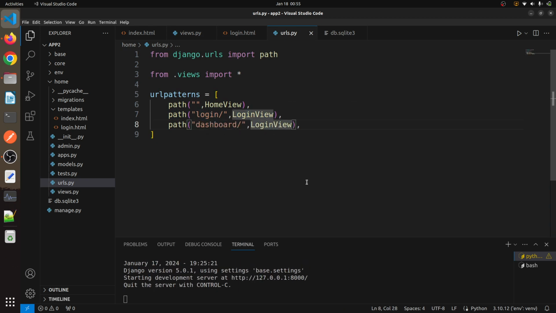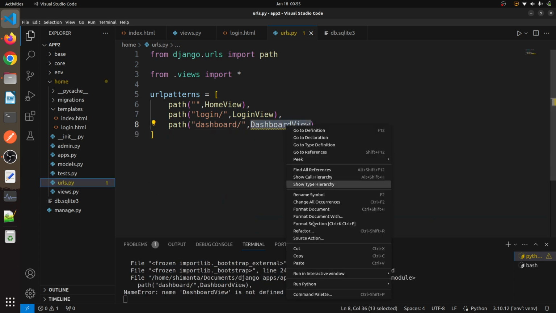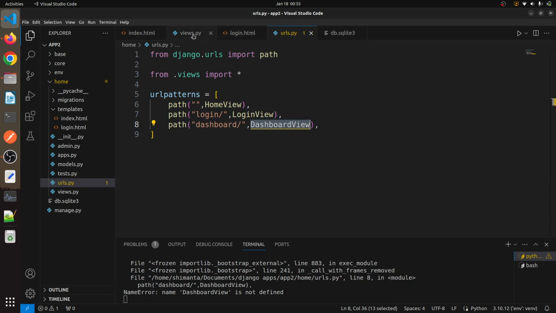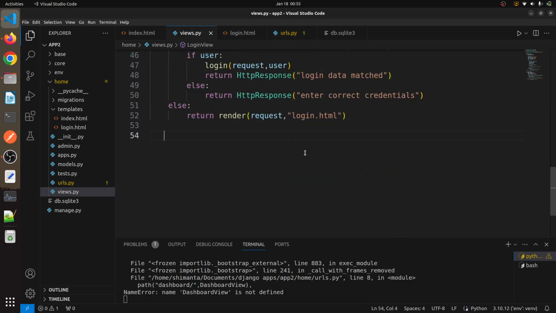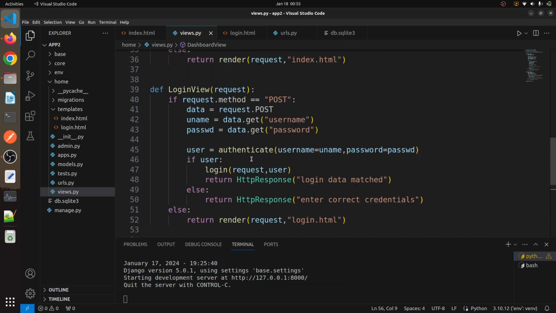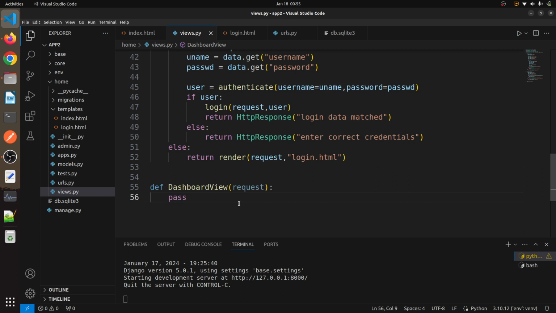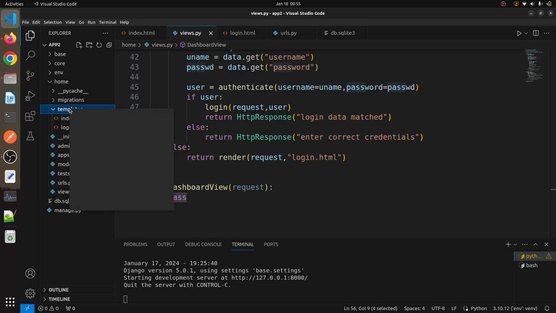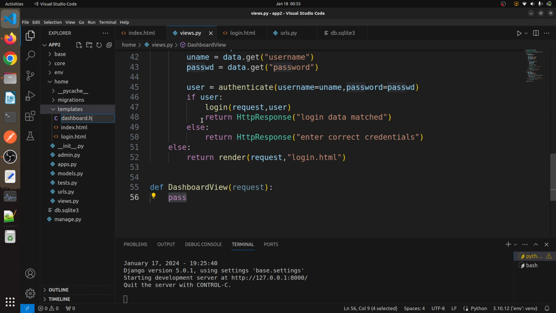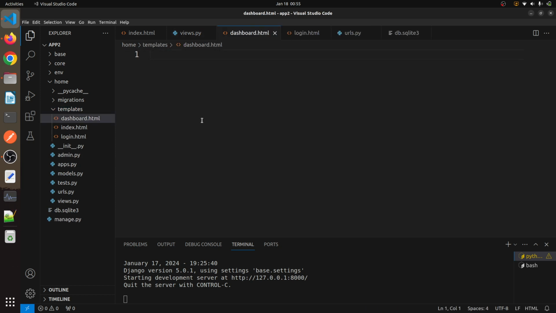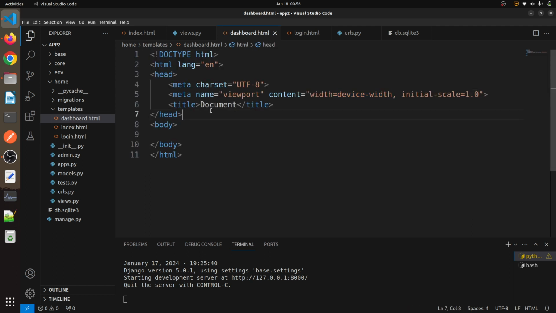Okay, and here I will use dashboard view. Okay, so let's copy the thing, and in the views file I will use this here. Okay, so our first goal is to find out whether the user is authenticated or not. So if the user is authenticated, we will redirect into the dashboard view. So I will make a simple file here as dashboard.html, and here I will make a simple dashboard form.